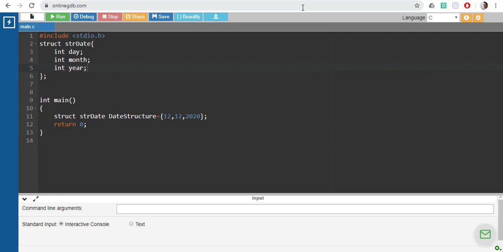So in the last videos we were studying about structures. Today what we will be learning is about unions. Unions are pretty much similar to structures, with a very important key difference. It also enables you to create your own data type.